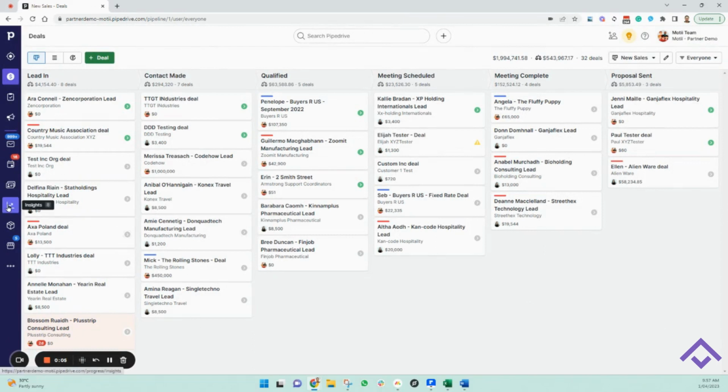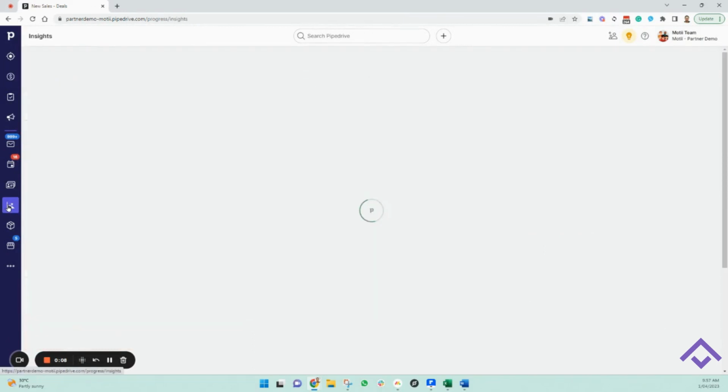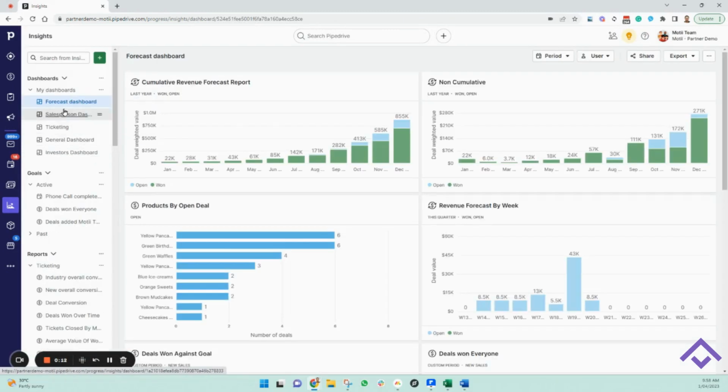This time we're going to be looking at Pipedrive Insights. So I'm going to come across here to Insights, and when we land in here, what you'll see is I have a number of dashboards already set up. We're looking at the forecast dashboard here. We're going to build another dashboard and place some reports on it.